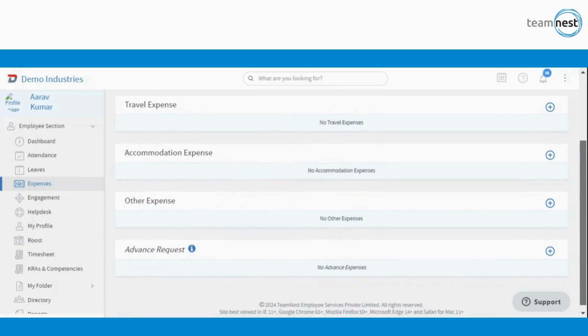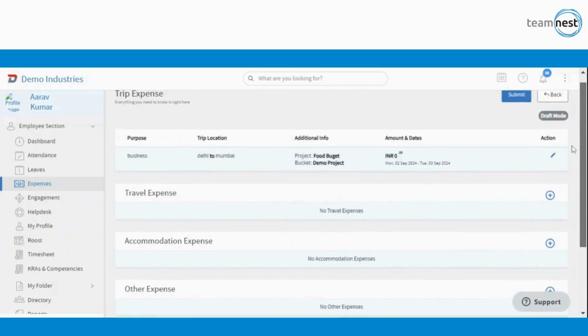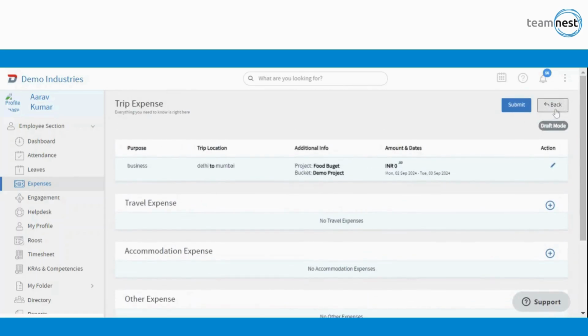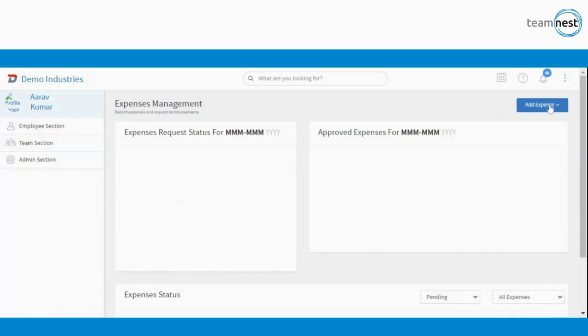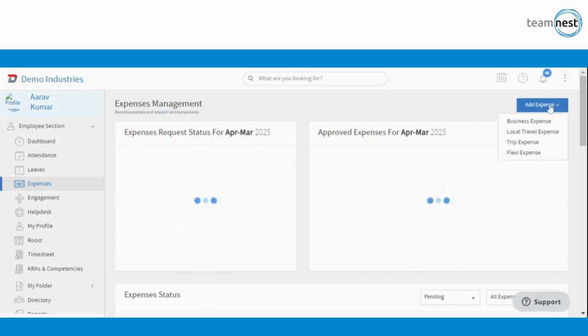Similarly, any advance request that they want to raise, they can raise all those over here, and they can finally submit this trip expense. So again, whenever the employee submits a trip expense, it goes to the concerned manager for the approval. The last expense that we offer is the flexi expense.